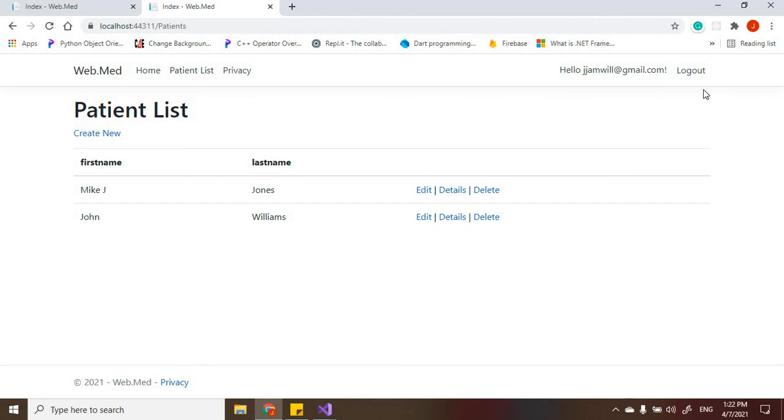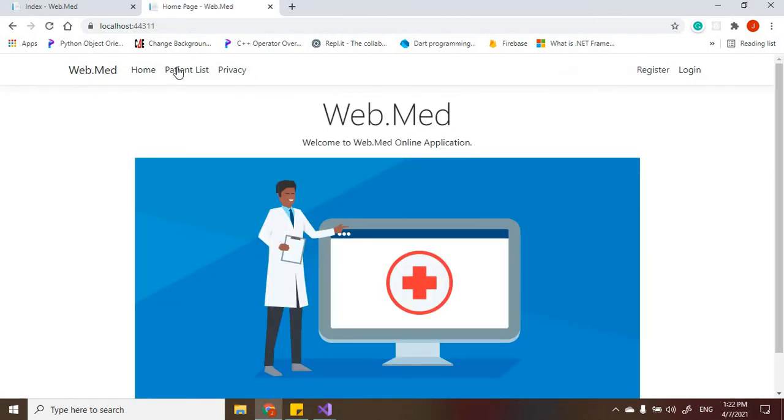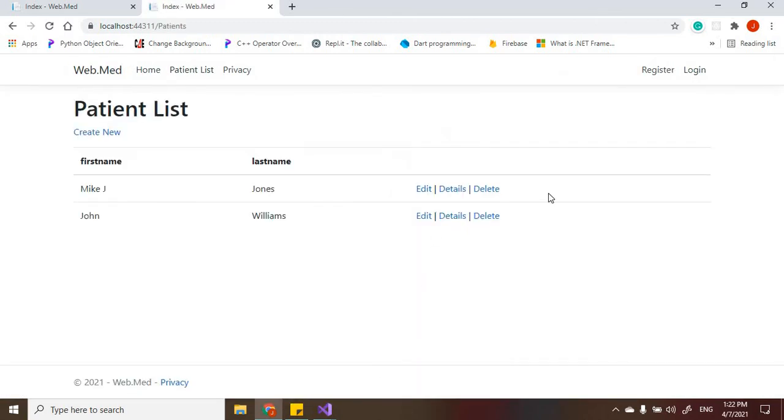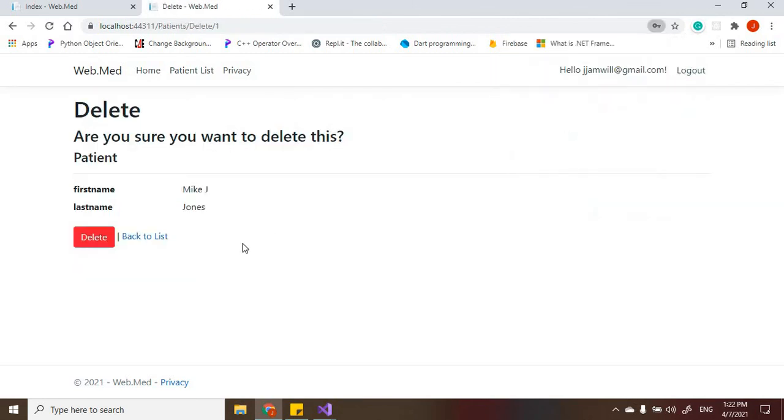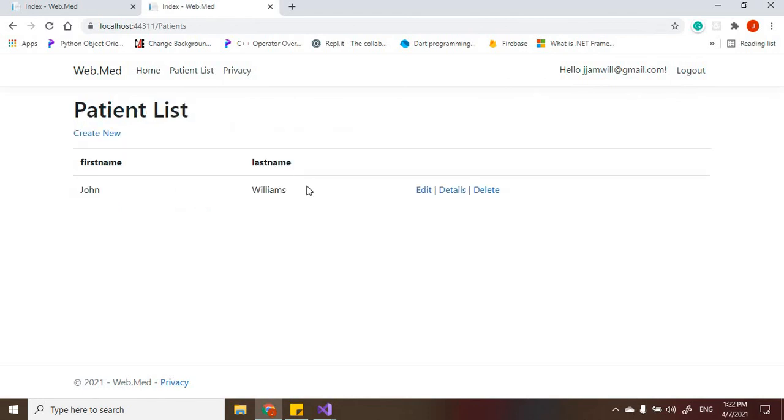All right. Now let's log out, go back to patient list. Let's try and delete. Again, to delete, you must be logged in before you can actually go ahead and delete anything from the database. All right, so it's asking me if I want to delete, click on that, and that user has been deleted. All right, so that's our simple application.